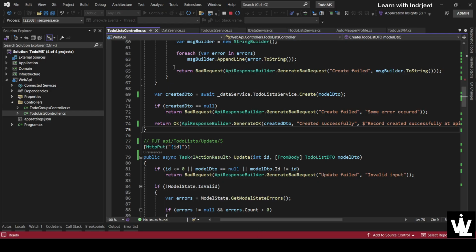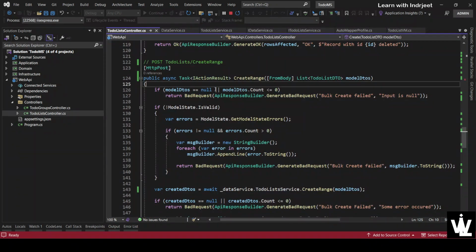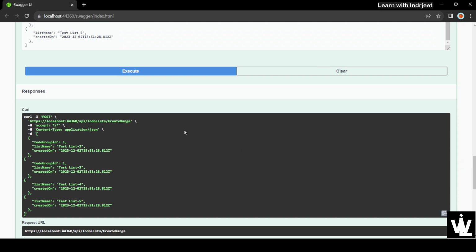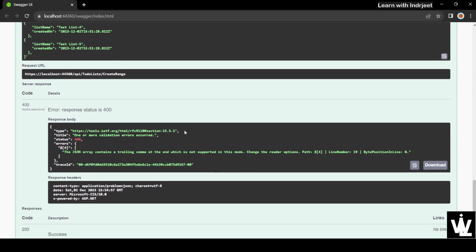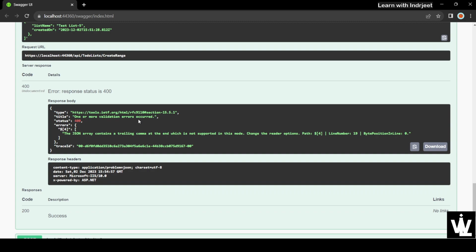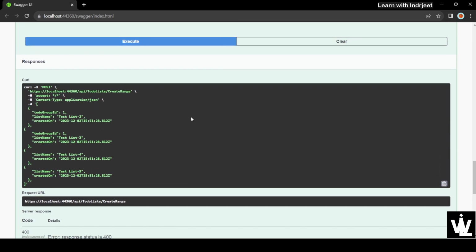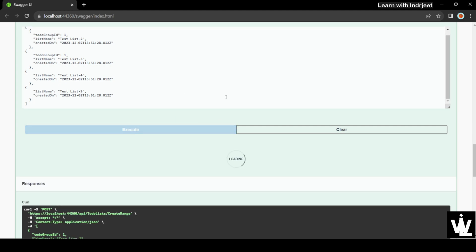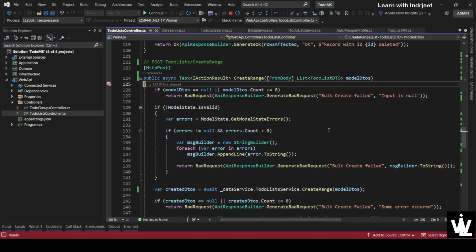So let's go ahead and put in a breakpoint, a debug point over here. F9 is the shortcut for that, and let's hit execute. And what is that? One or more validation errors occurred because there is a trailing comma at the end of the line, which is not supported. So this one, let's hit again, and we hit the breakpoint.